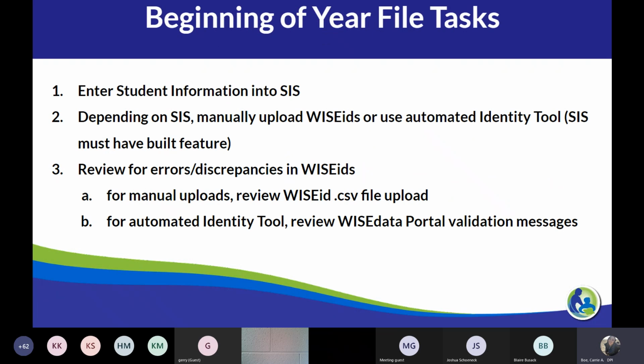So let's talk more about the beginning of year file tasks. When you're entering your student information into your SIS, we have vendors that have built a tool that is called automated identity tool. And what this does is it allows you as the customer to retrieve a WISEid through your SIS rather than going into the WISEid application itself.